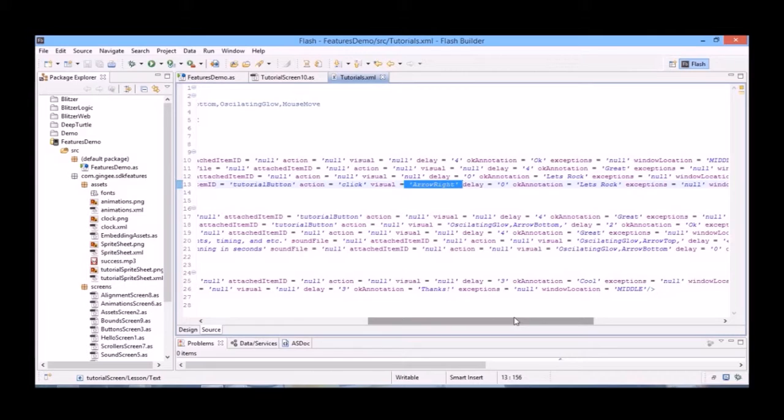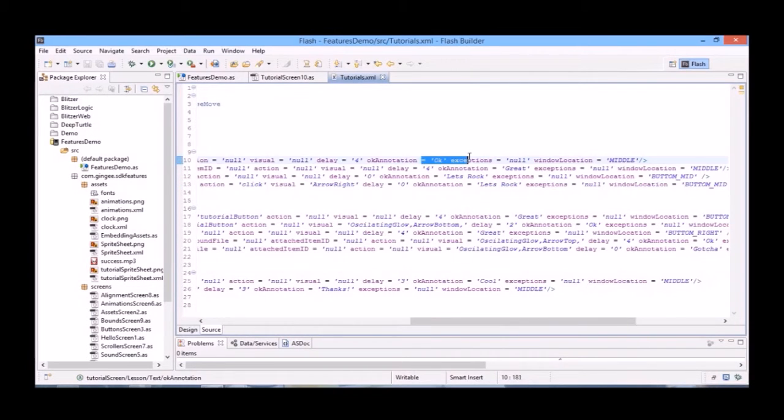Our next parameter is delay. This determines the length that the current blurb will stay on the screen. And OK annotation is the text you want to appear on the OK button. You can write here whatever you wish, but keep it short because you only have the width of your button.